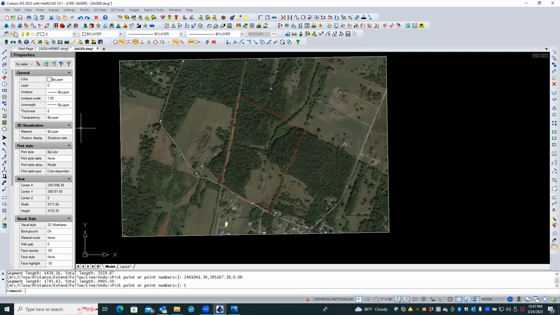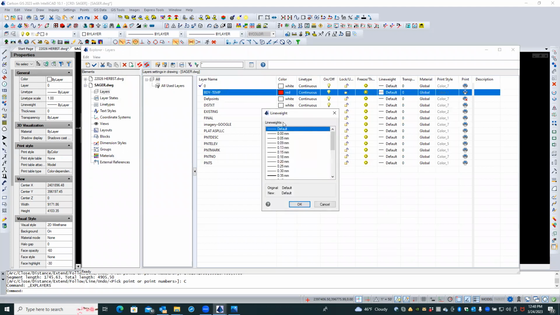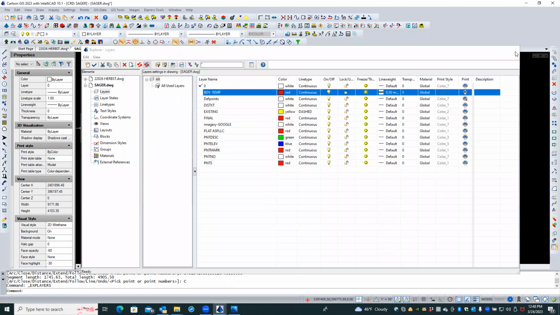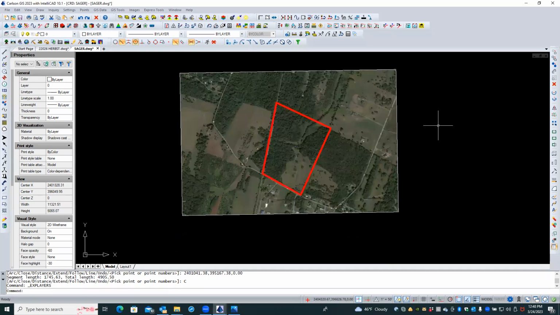I'm going to change that boundary temp, give it a nice size so I can see it. All right, so there's that one. And we can do the same thing on the other point. So here's how to get to that other point now.